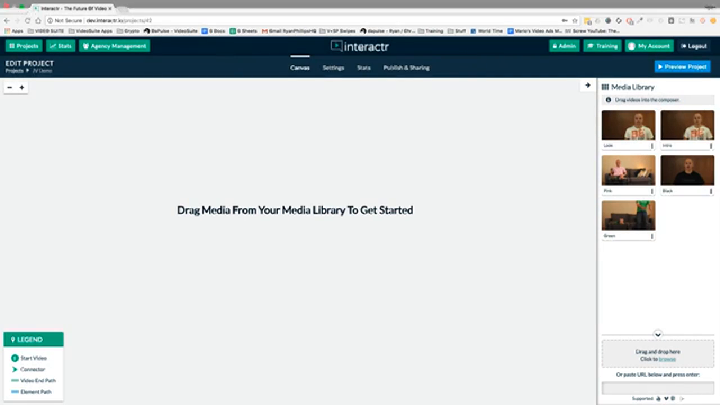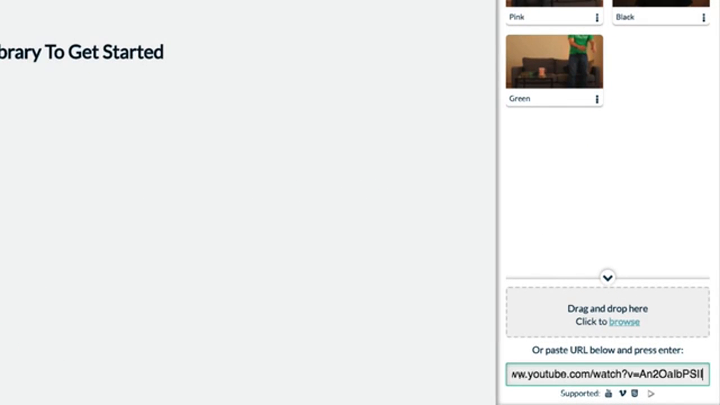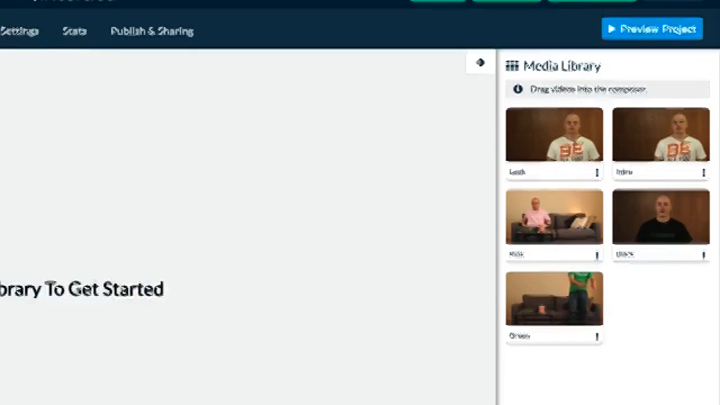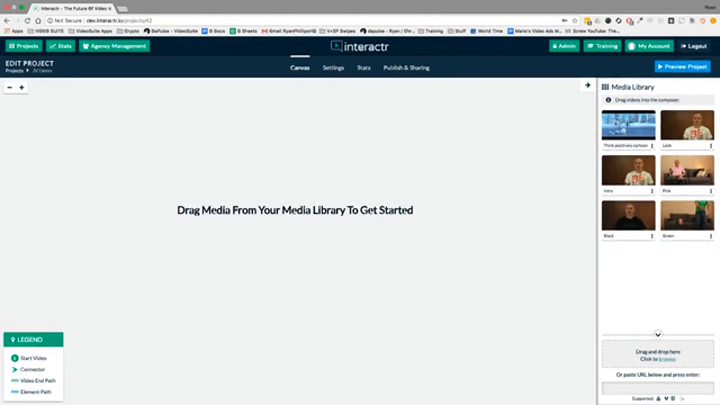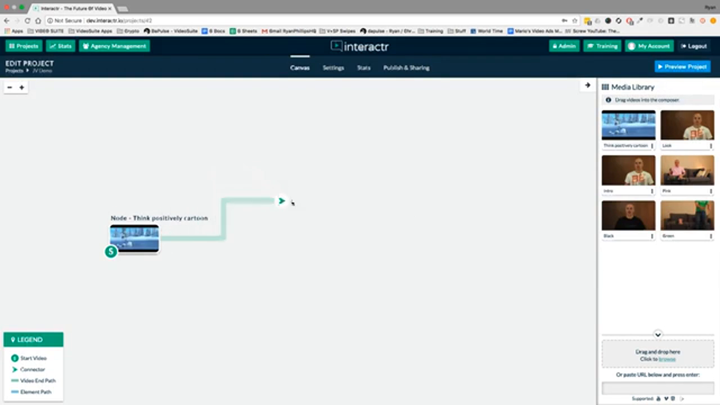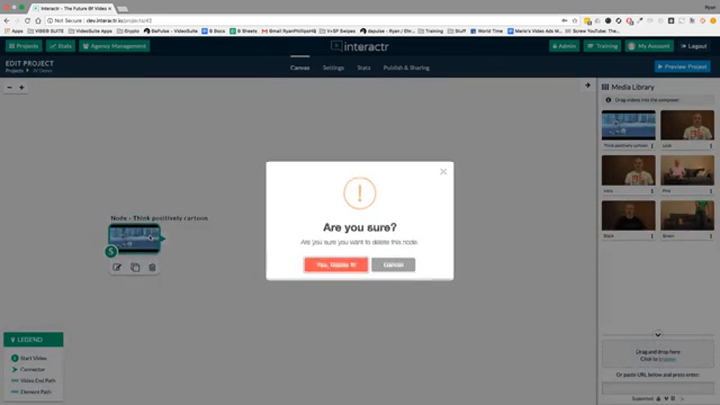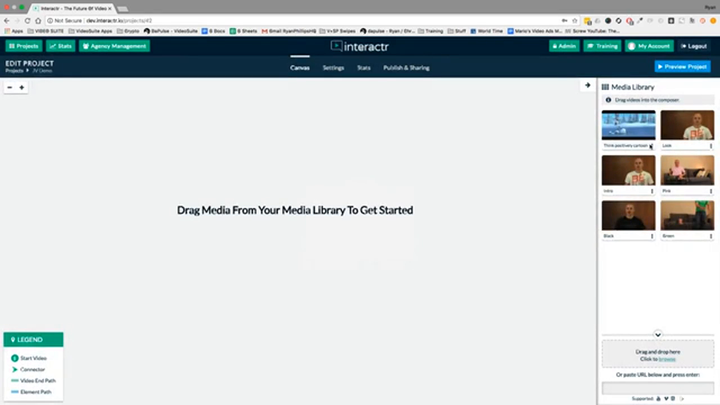An example of a YouTube video, I'm just going to copy and paste a YouTube URL down here. I'm going to hit enter. And you'll see the YouTube video has been added into the media library. From here, you can simply drag it to the canvas and move the arrow, the path around. Now I'm just going to delete that because it's not part of our JV video.